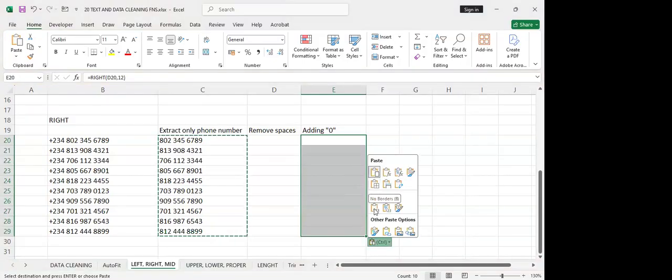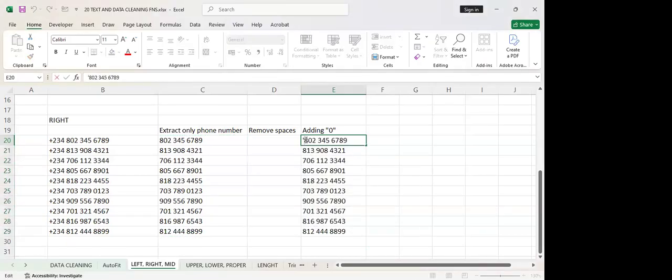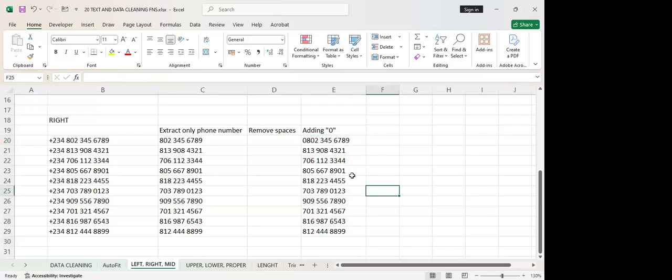Now, what if you actually want to add zero to the phone number? You want them to be meaningful. All you simply need to do is to add an apostrophe, and then you can add your 0. So you have 0802. What the apostrophe does is to allow a cell to see this number as if it's text.